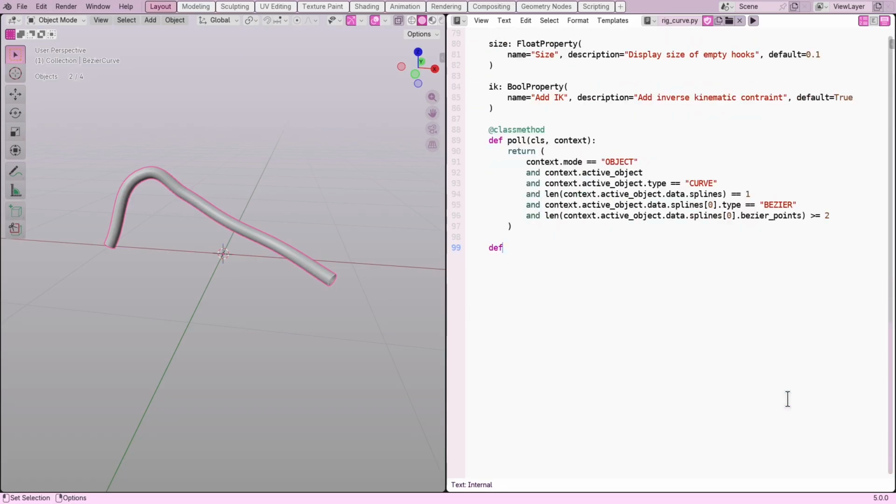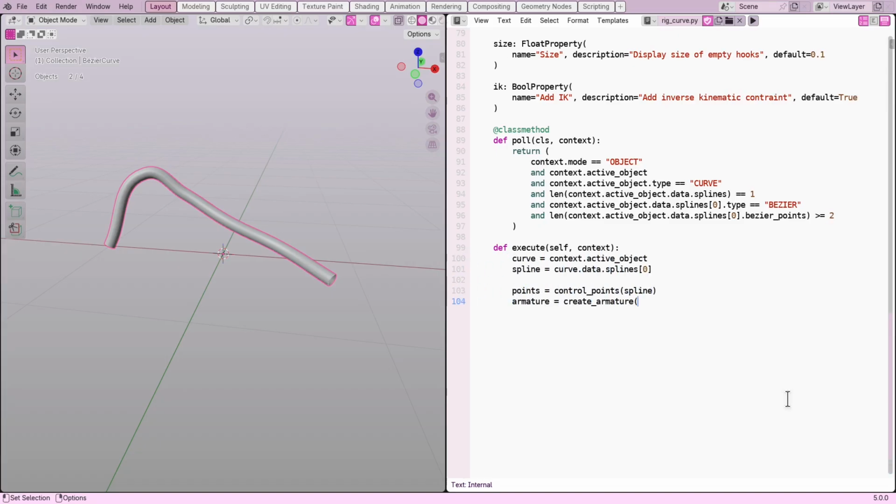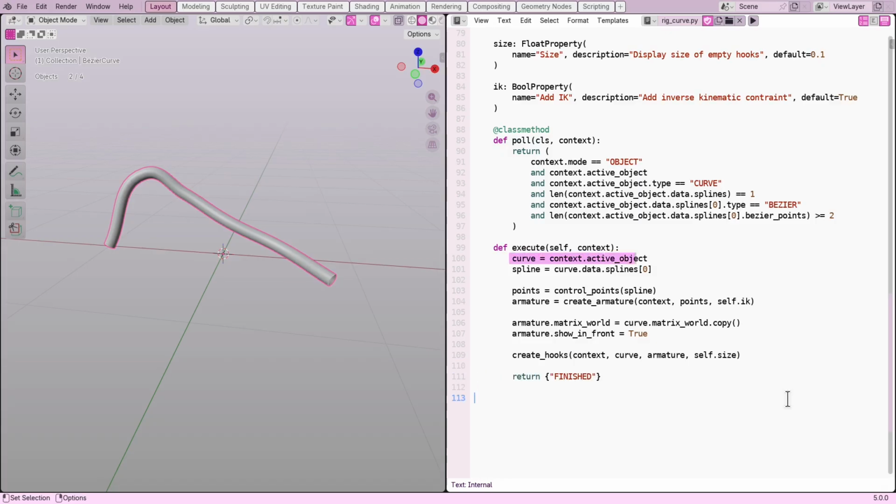With the assumptions checked, we can implement the execute method, which is really short because most of the work is done in the functions we created earlier. We get the curve object and its only spline, then we calculate the list of control point locations and create the armature based on those points. We position the armature at the exact same location and orientation as the curve object by copying its matrix world attribute, and for the user's convenience, we also make sure that the armature shows up in front. Finally, we call the createHooks function to tie the curve to the armature and return finished to signal our operator is done.